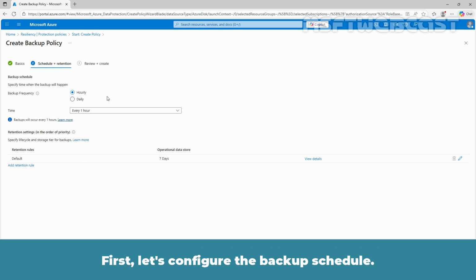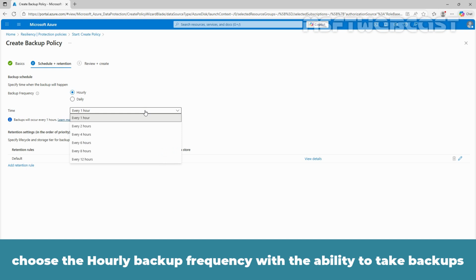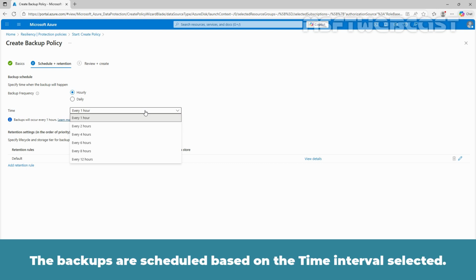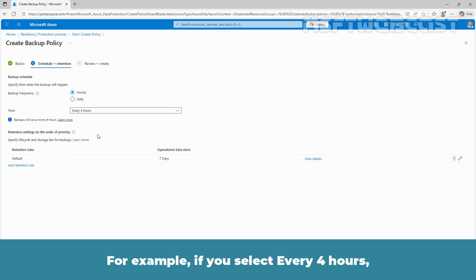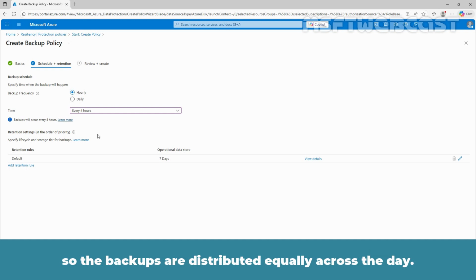First, let's configure the backup schedule. Azure Disk Backup offers multiple backups per day. If you require more frequent backups, choose the hourly backup frequency with the ability to take backups with intervals of every 1, 2, 4, 6, 8 or 12 hours. The backups are scheduled based on the time interval selected. For example, if you select every 4 hours, then the backups are taken approximately at an interval of every 4 hours, so the backups are distributed equally across the day.